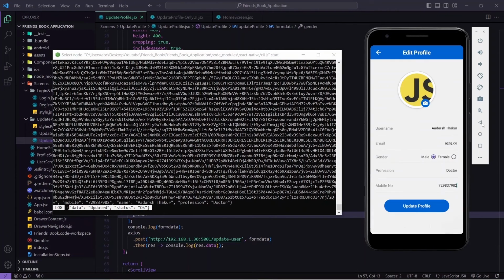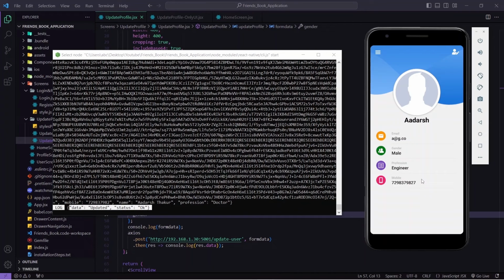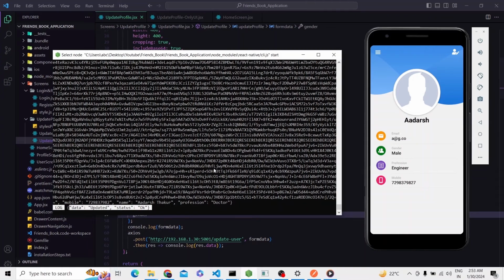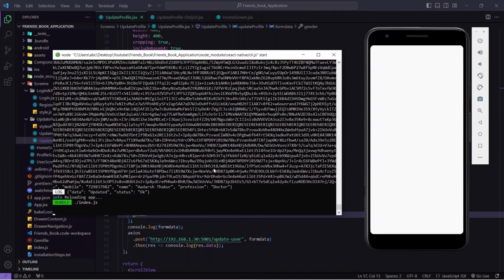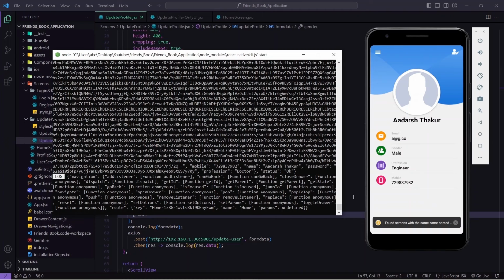Now I will go to my previous screen, and here you can see the data is not updated, so we have to fix this also. But for now I will just reload my application, and now all the updated data should be visible here. Let's see this. You can see we are getting the updated data.